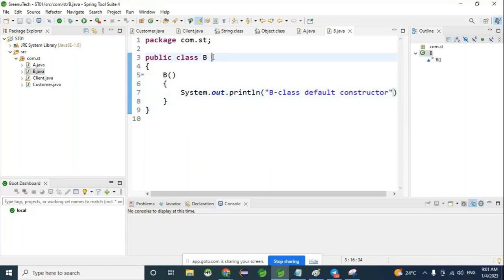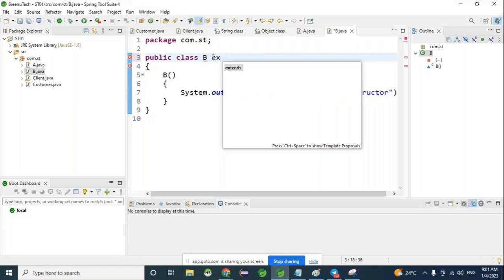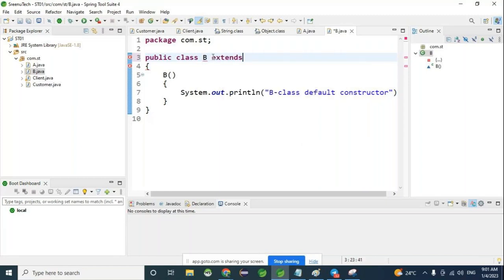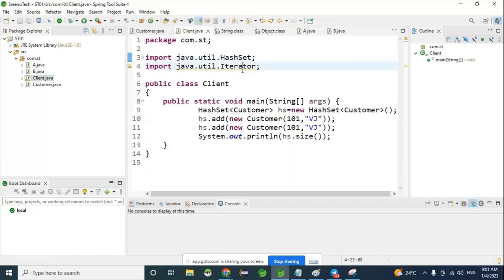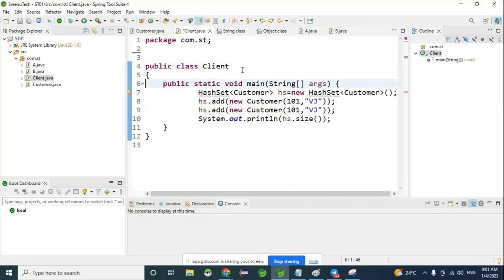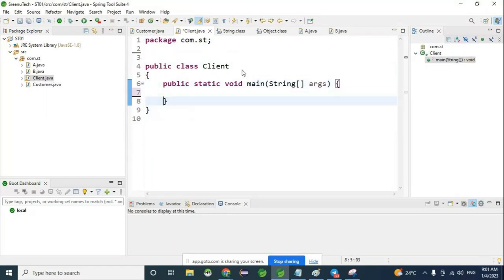Now I am going to provide a relationship between A and B. Now B is the child class. Why? Because B is getting the features from A class. A is the parent. Why? Because A provides the features to the B class. Now I am going to create an object of the B class. What will happen? Please observe. B b is equal to new B. What will happen? Anyone guess?